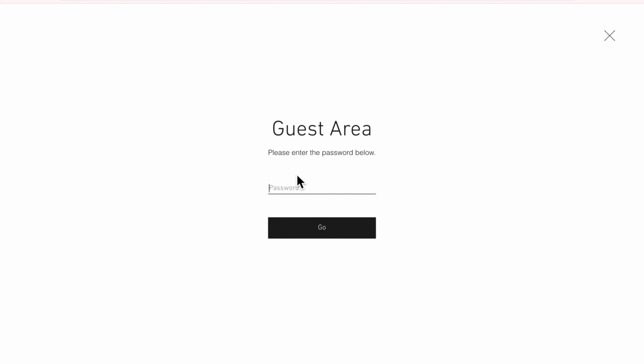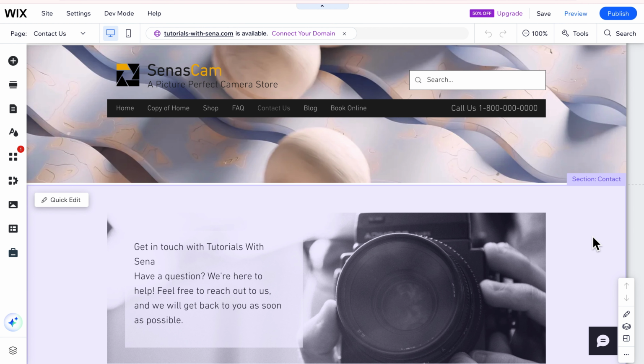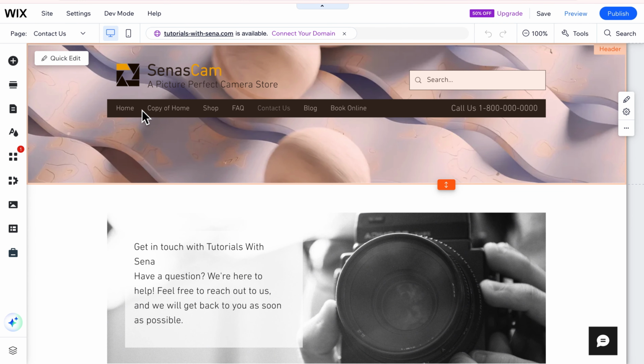How to password protect your site on Wix. So right here, as a heads up, what you can do to lock your website is lock on every page on your website.